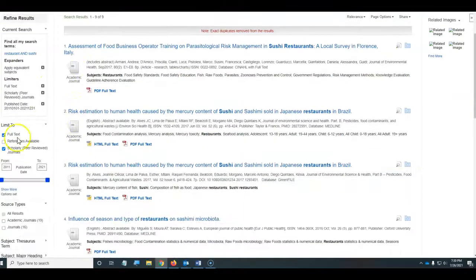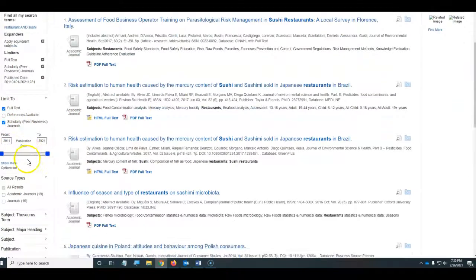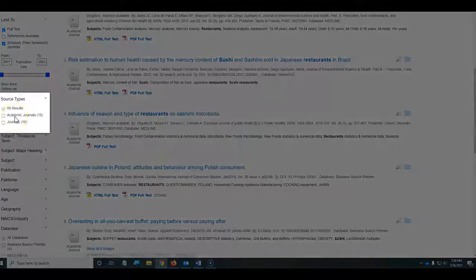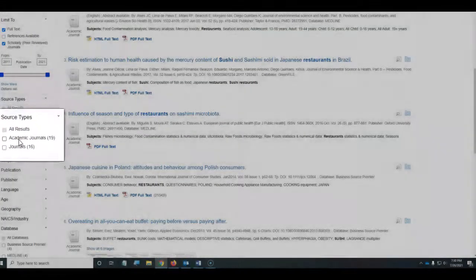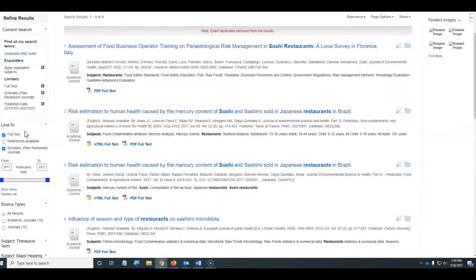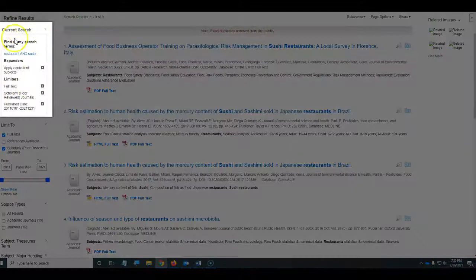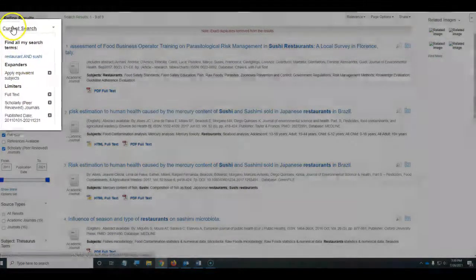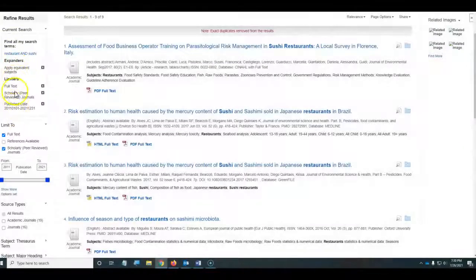Another option, if you go underneath the limit to and the dates, is source types. Right now we're only looking at academic journals, but there are many other source types available. So if we go up here in this top part, it says current search, current limiters. If you click the X, it takes that limiter off.